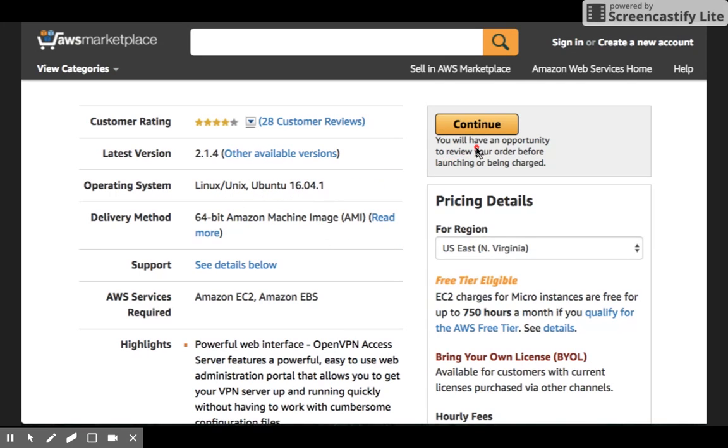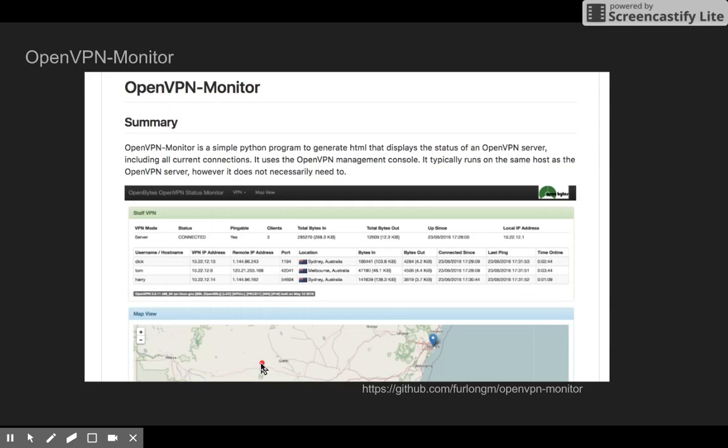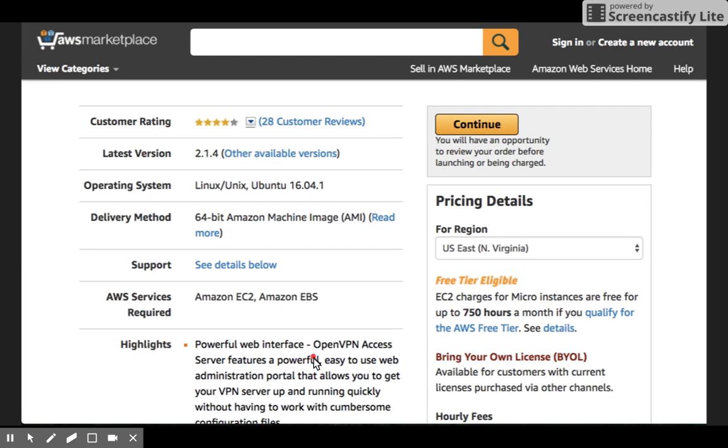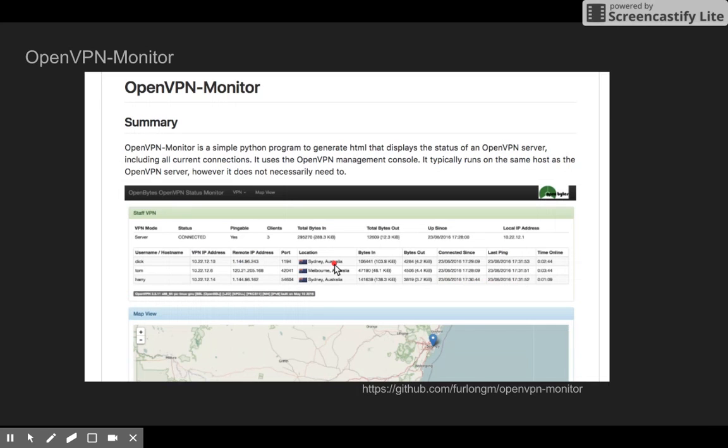So basically right here, if we were to continue, we could quickly deploy a Linux server running Ubuntu with OpenVPN already installed. This would be OpenVPN Access Server, so this would be with the GUI and everything. And this is great because you could just quickly deploy it and try it out. I recommend everyone do this.